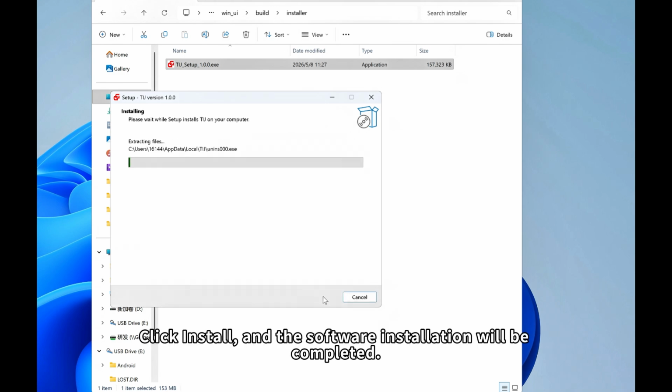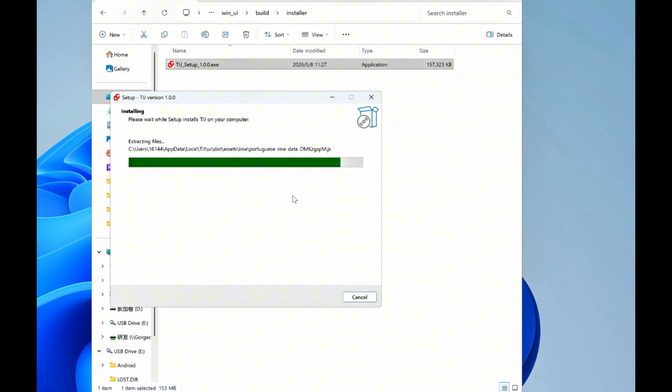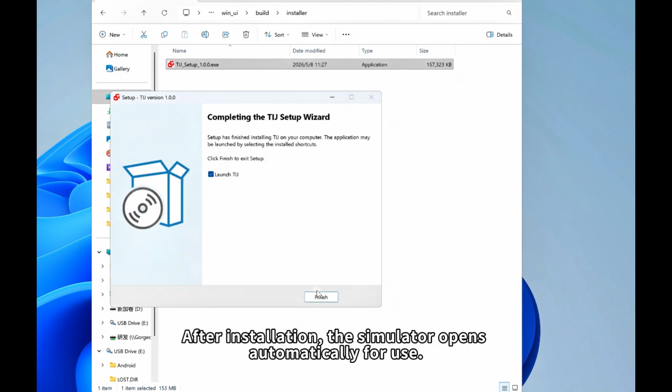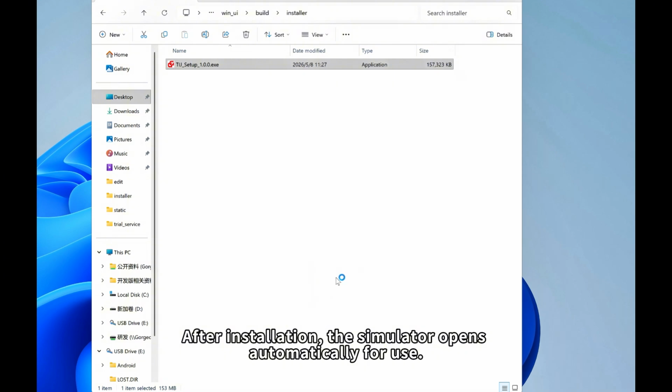Click Install, and the software installation will be completed. After installation, the simulator opens automatically for use.